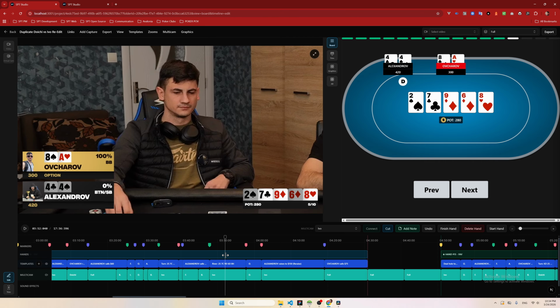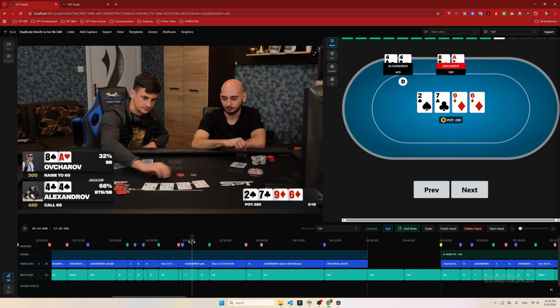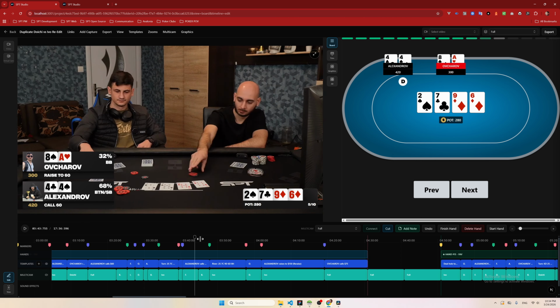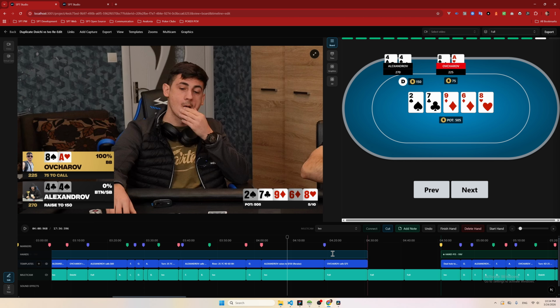as it's focused on it. So here we can see that Ovcharov Ivo is the one who is in action, so we'll focus the camera on him. If the board is about to be dealt, it will go to the board, and the same for the other player when it comes to them. So this will automatically populate the whole timeline together with our active player.